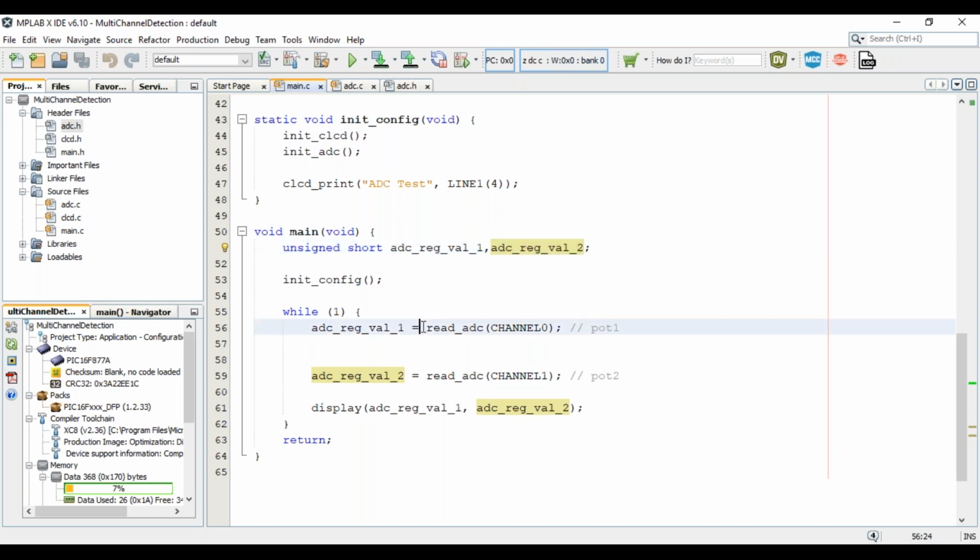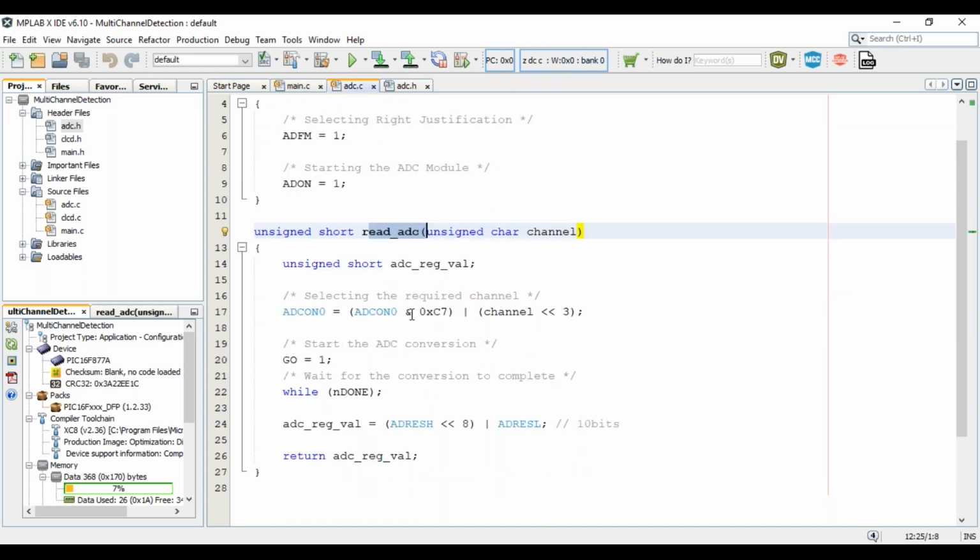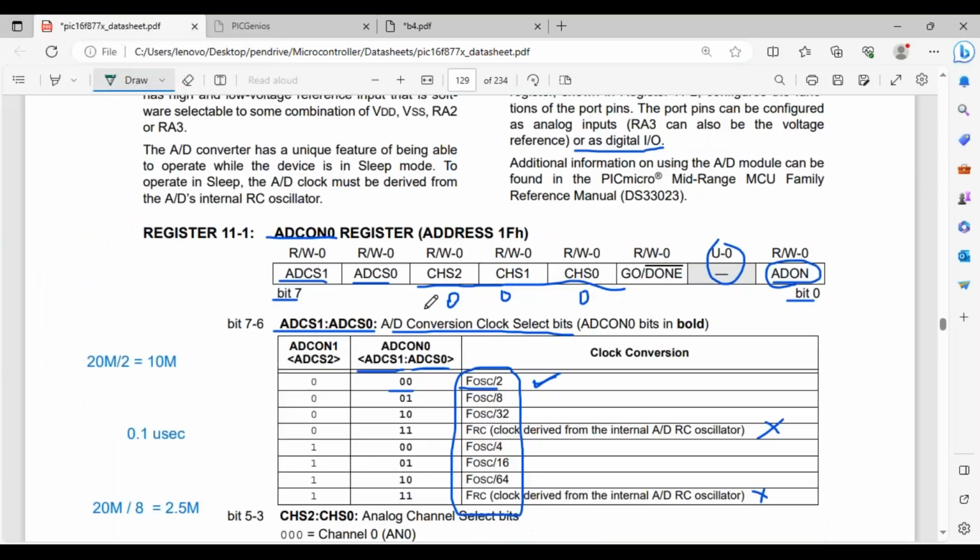Now first I want to convert the analog input of potentiometer 1 to a digital value. Potentiometer 1 is connected to channel 0. So I am passing the channel 0 macro as an argument to the read ADC function. Now what happens in the read ADC function is, first I have to specify my channel. I have to specify my channel value to CHS2, CHS1 and CHS0.